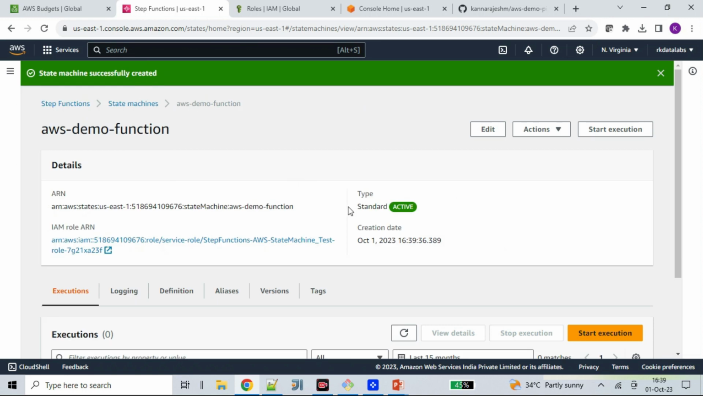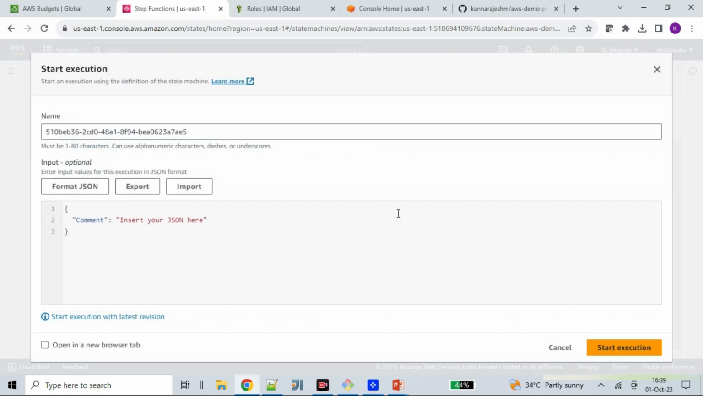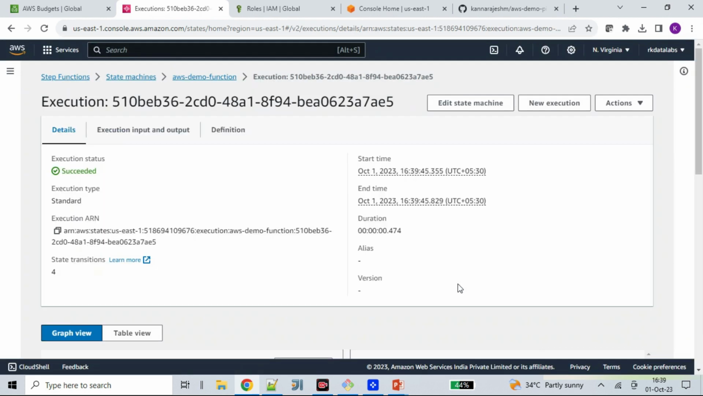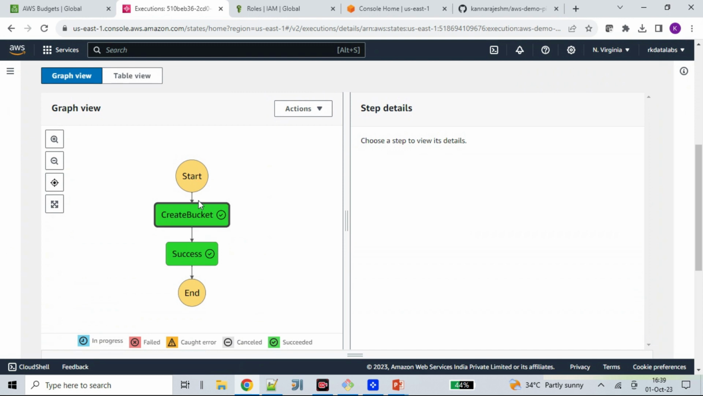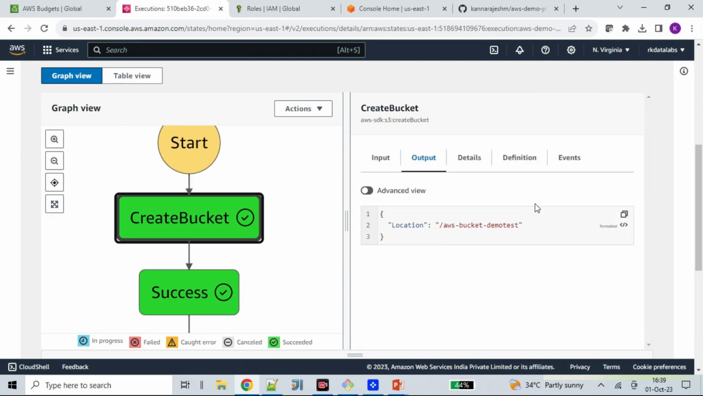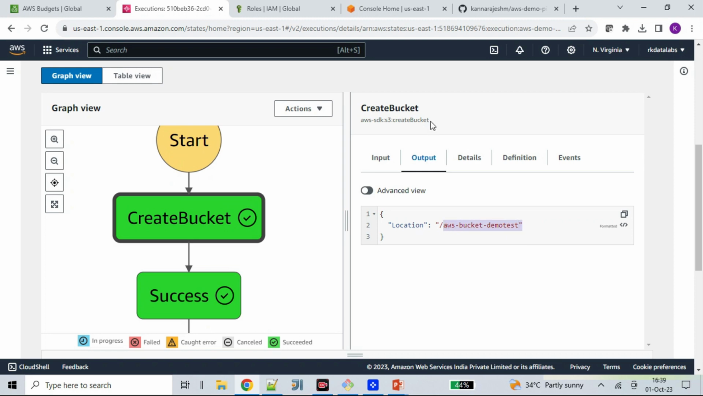This has been created, and I'm going to execute my step function. I don't want to give any payload variables here. I'm simply going to start the execution. If you go here, it just completes the workflow. If you see here, there is a create bucket step, and you have created the bucket automatically.